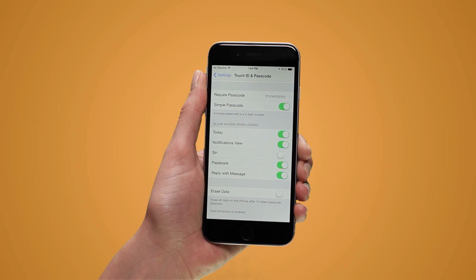To disable voice dialing with Siri, set the voice dial option to the off position. This option only shows up if you have the Siri option enabled, and it prevents Siri from calling your contacts from the lock screen.